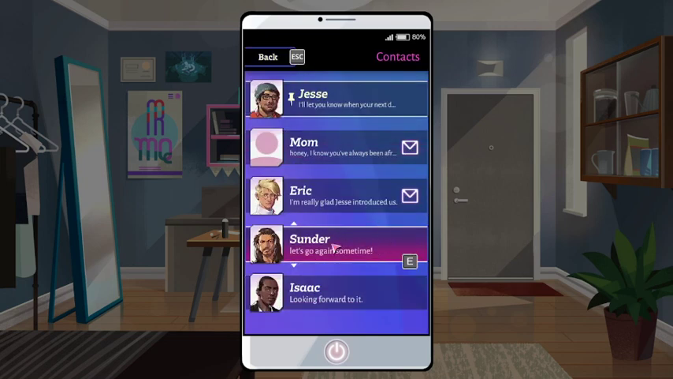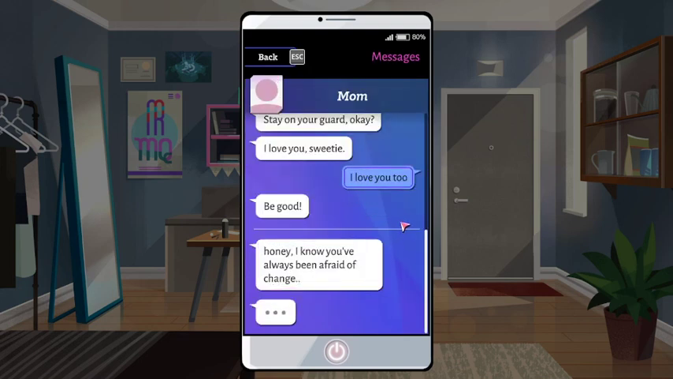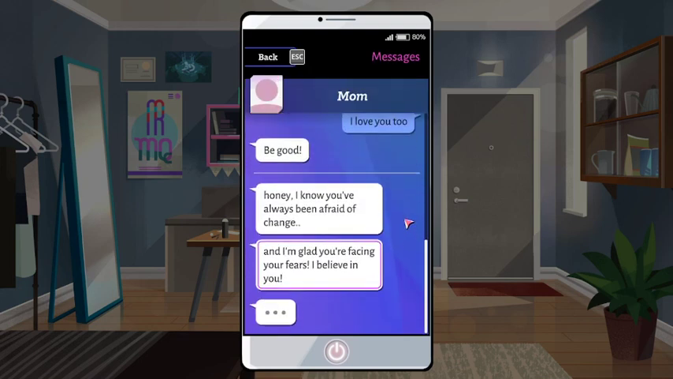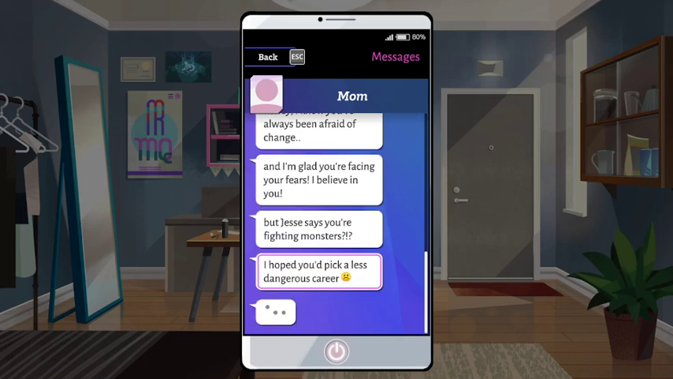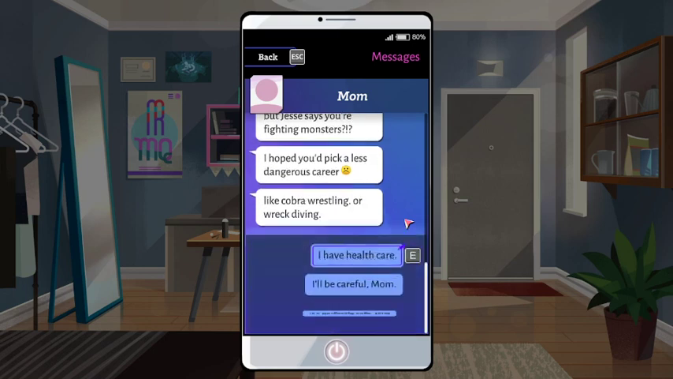Yeah, I don't know. Sunder looks nice, but it probably sounds stupid, but the way he texts has really put me off. Excuse me, let me read what she said.